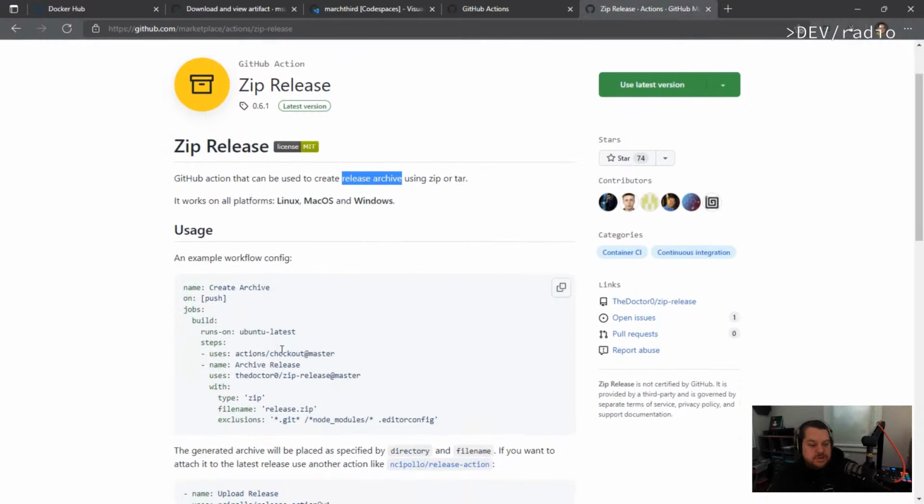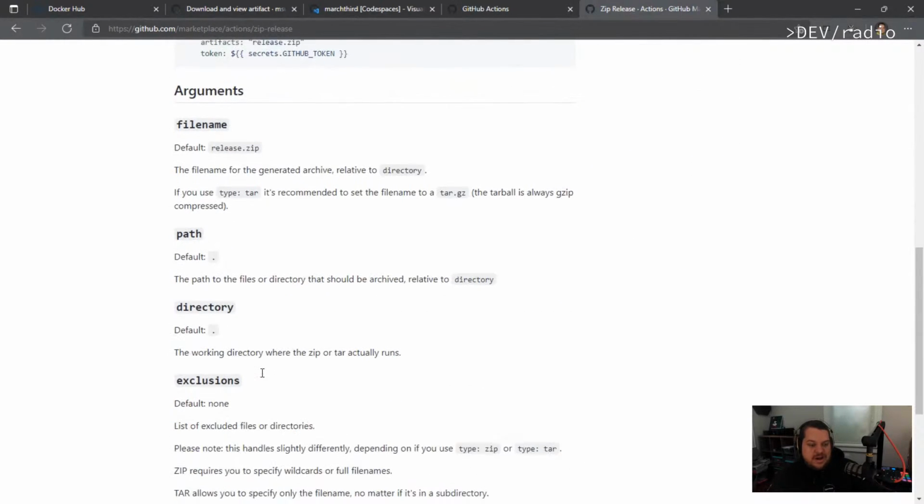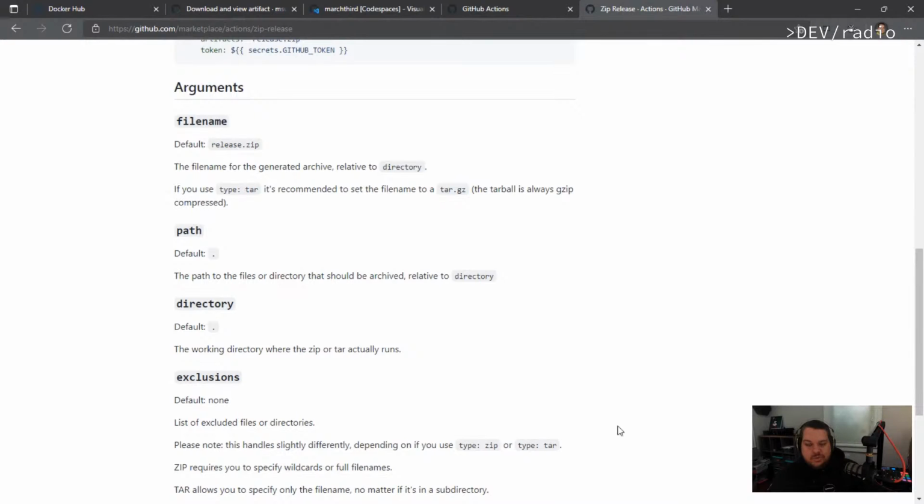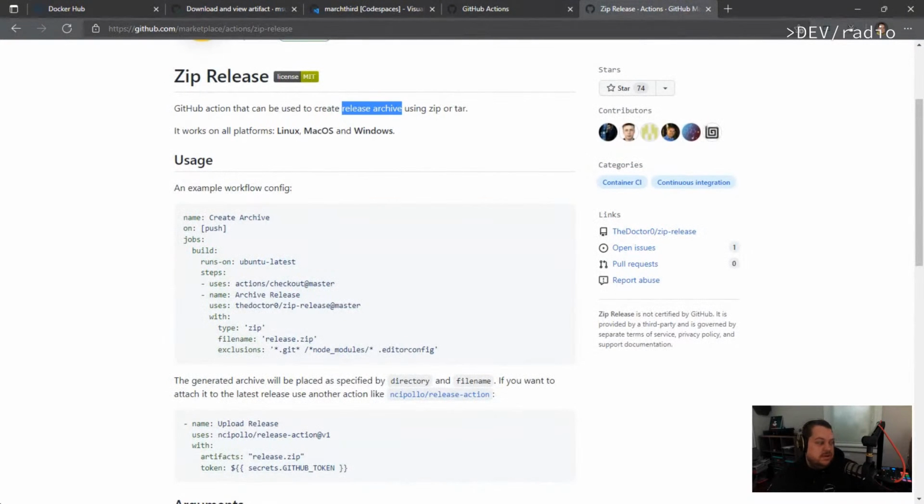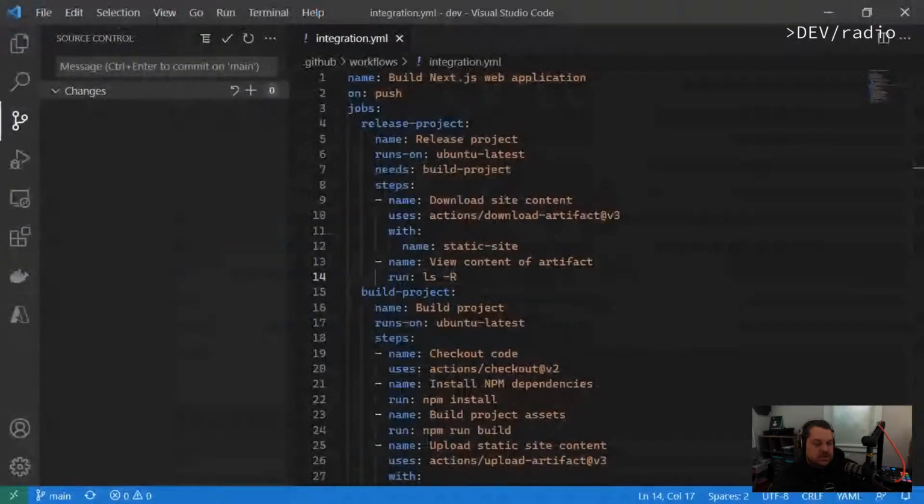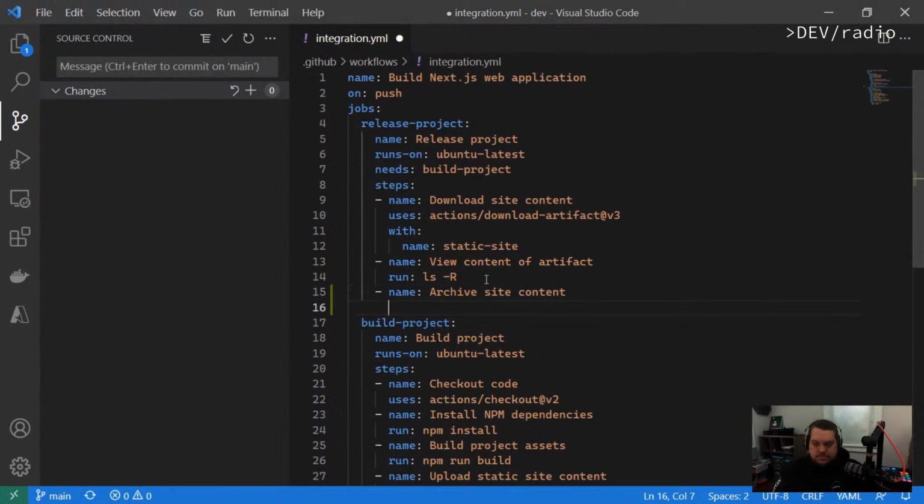And this is the one we're going to use today because it's pretty easy to use and doesn't require a lot of configuration. So we're going to go ahead and try this one out. It's one I've used quite a few times that I'm pretty fond of. We're going to implement this one just like we use any other action. I'm going to call this archive site content, and I think it was the doctor 0 zip release.